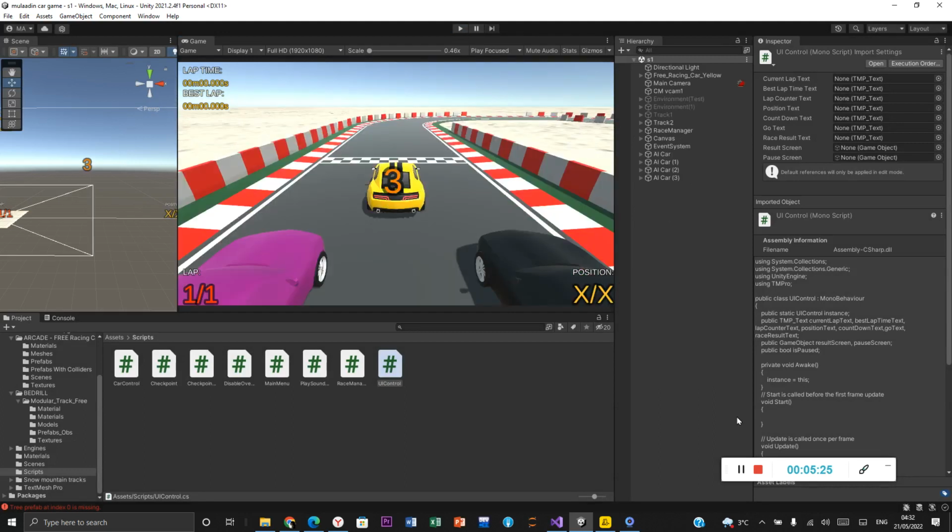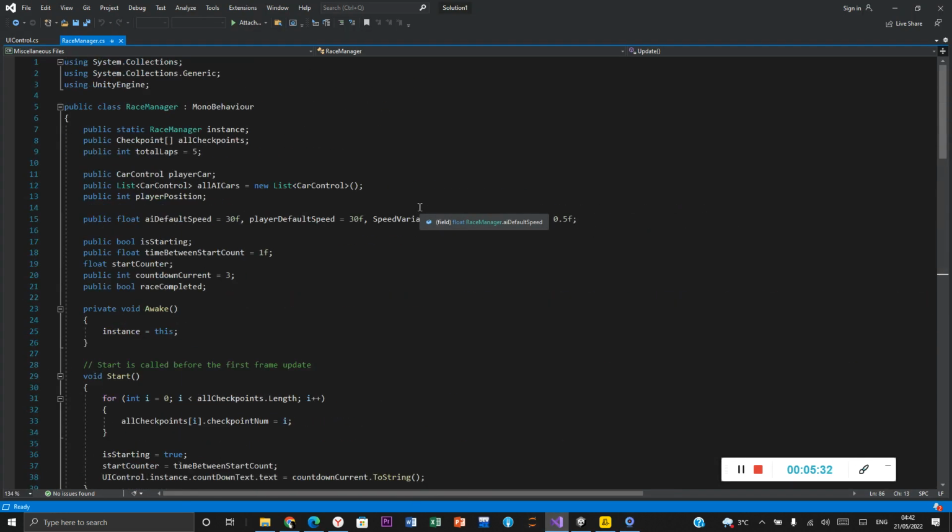Alright, we go to the Race Manager script. We added new variables here. Public float AIFullSpeed, we define the full speed. PlayerDefaultSpeed, the player default speed, is the maximum speed, speedVariance, and the acceleration.